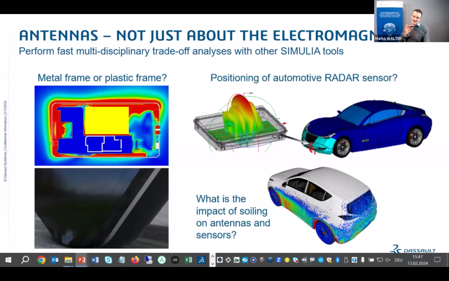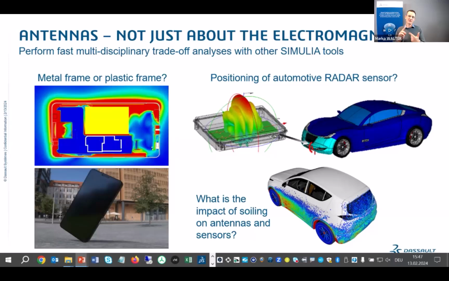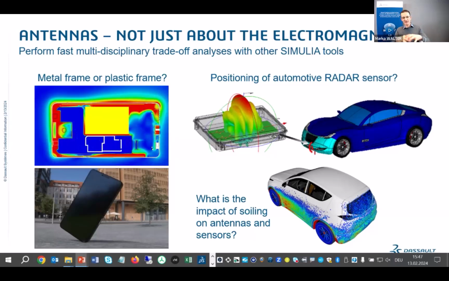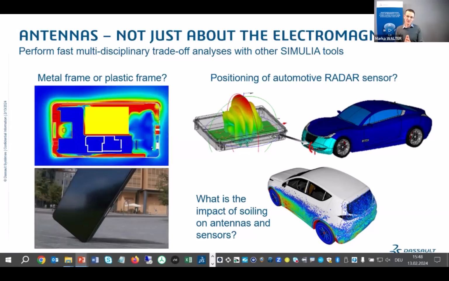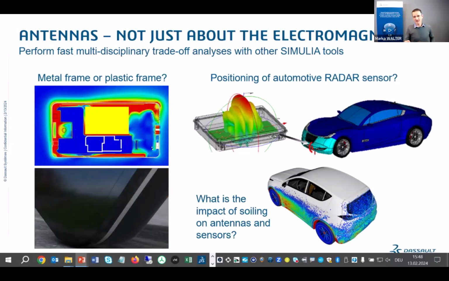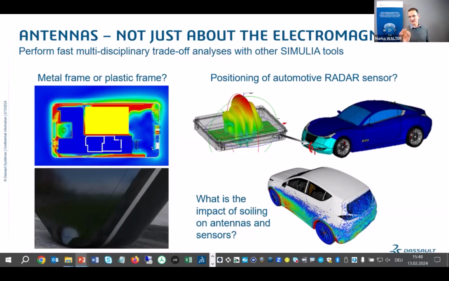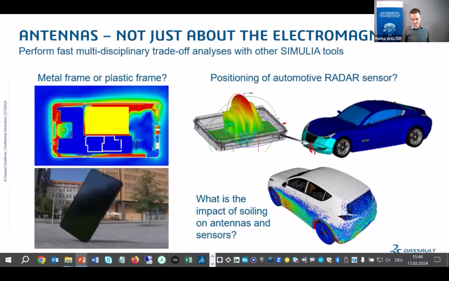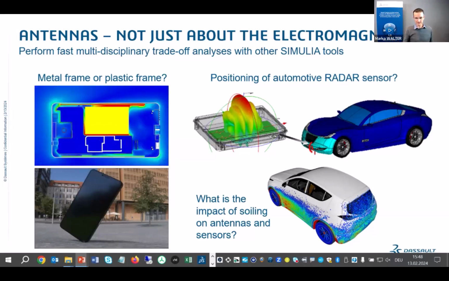So linking electromagnetic design of the antenna to structural, to computational fluid dynamic design, seeing these things in combination is really important to designing antennas that work well electromagnetically, but that also are right for the job that they're meant to do in the environment or in the device that they're meant to enable.